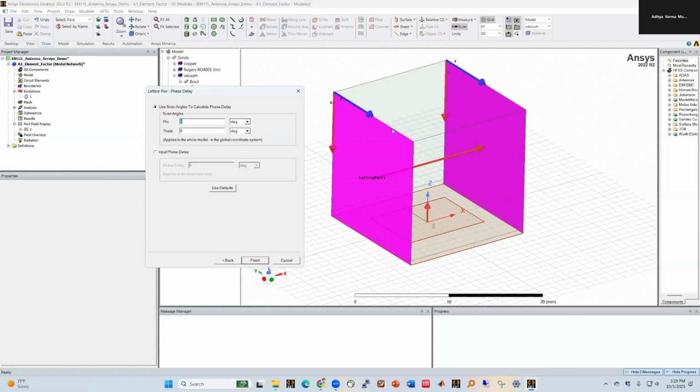Ideally, lattice pair boundary conditions don't set just the period. So what are they doing? A lattice pair boundary condition essentially ensures that the field on this surface and the field on this surface are equal to each other, except for a phase difference between them. So the magnitudes are equal and you can have a phase difference. That phase difference is defined by what you set here, and I'll describe how that works.